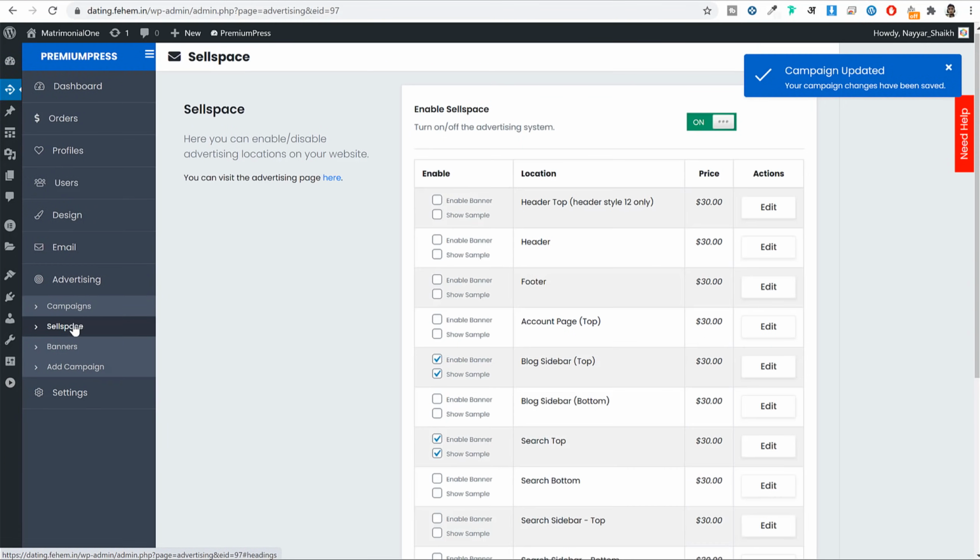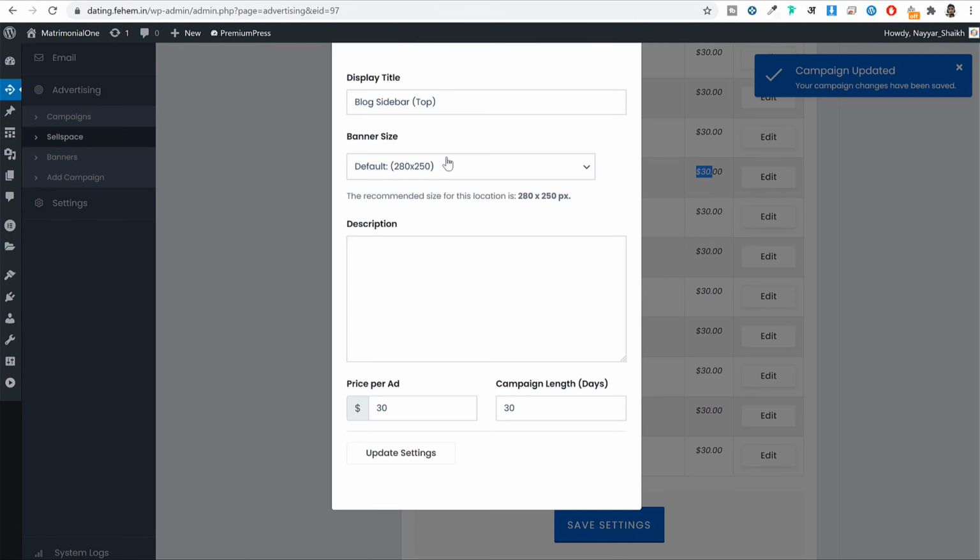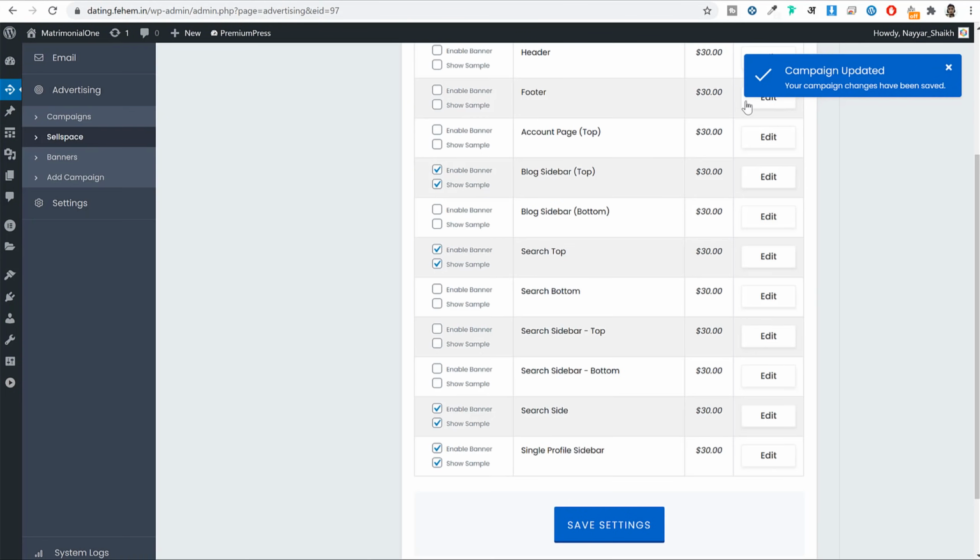Now you can again come back to sell space, and if you want to change the pricing and all, for example, for blog sidebar, the pricing is $30. You can click on edit. You can change the pricing instead of $30 for 30 days. You can make it maybe $10 for 30 days, or $50, based on your website. And you can also change the size. I would not recommend you to change the size. Just change the pricing if you want. All right. So this is how this thing works.